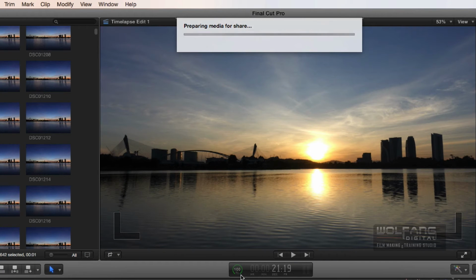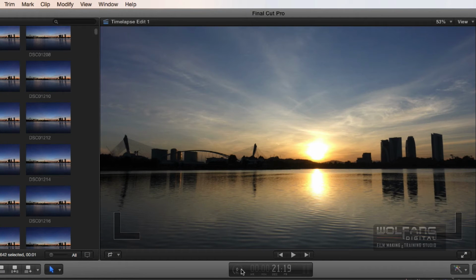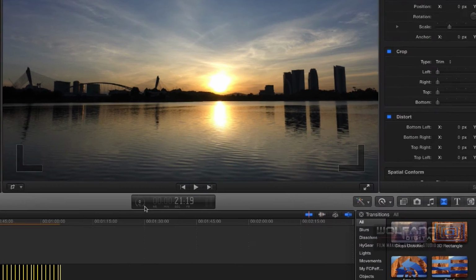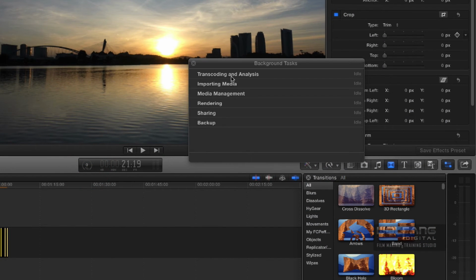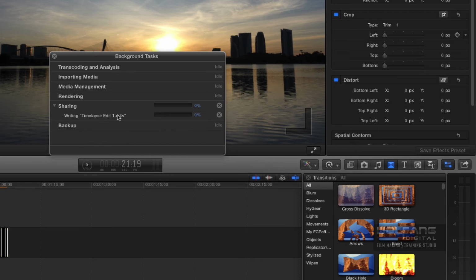It's preparing for sharing. And then you'll notice your background task will be busy over here. I'll click on this and you can see that sharing is going on. So once this is completed, you can play back your time lapse and watch it in all its full HD glory. Congratulations, you've just completed a time lapse video edit.